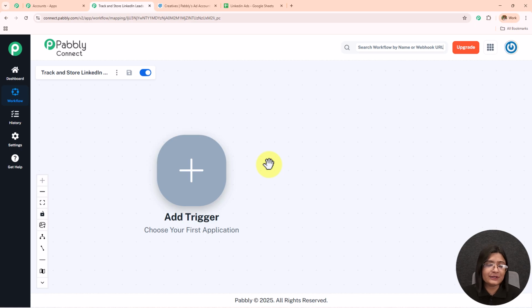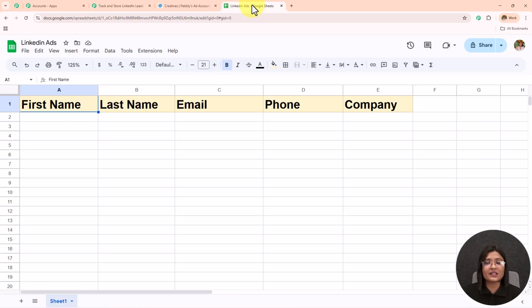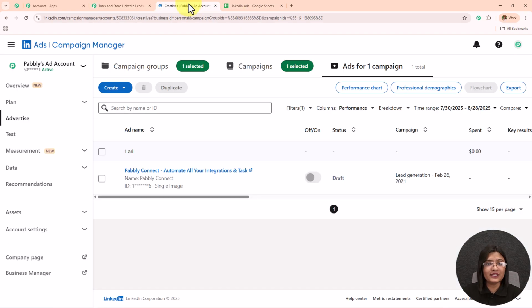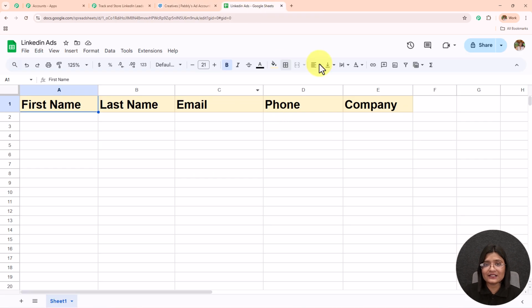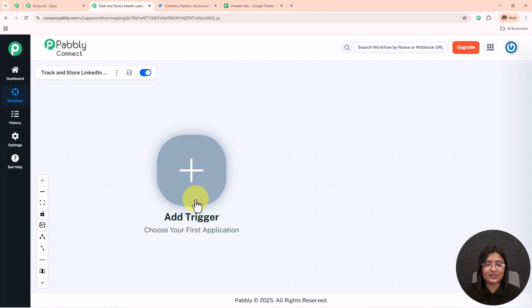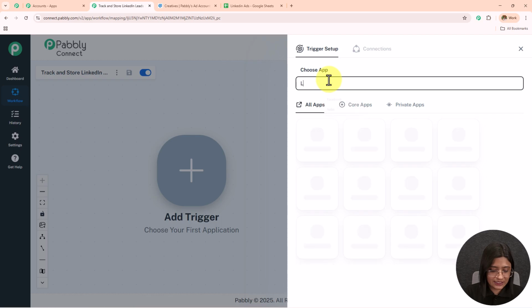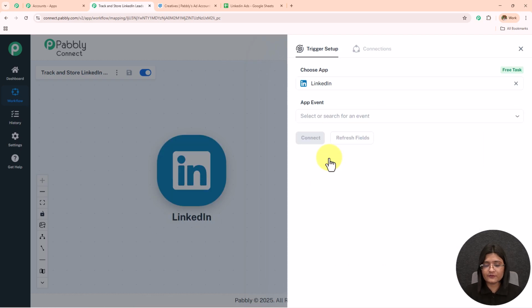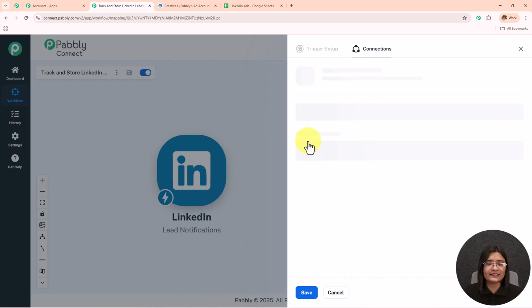Here in my trigger application, I will be taking LinkedIn, and following this, in my action application, I will be taking Google Sheets, because from LinkedIn, I have to add that lead details to my Google Sheets. Here in my trigger application, let me quickly take LinkedIn. And in my trigger event, I'm going to select lead notification and then click on connect.